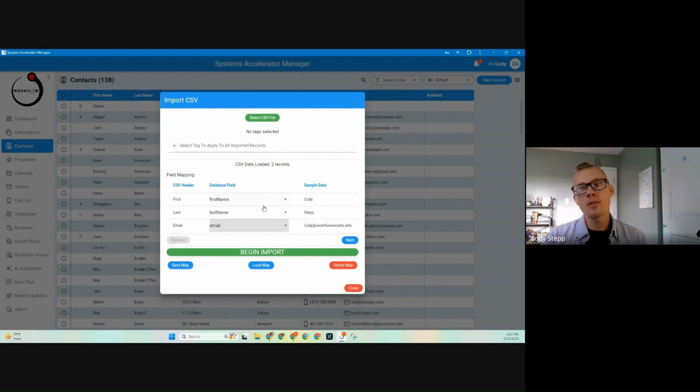Now, the other thing you can do, and the reason I had both Mark and my names on this sample data is because I can look through on this right-hand side, the sample data, just to make sure each of these fields is right.